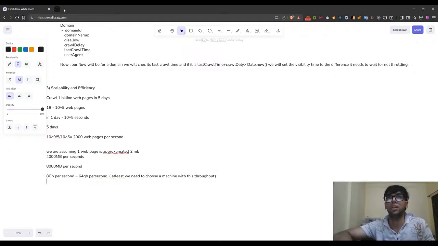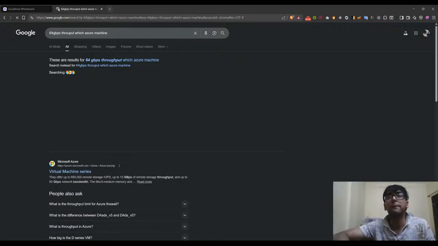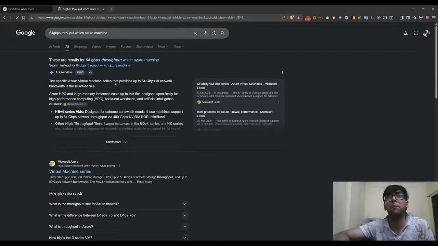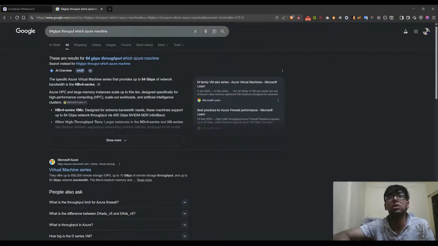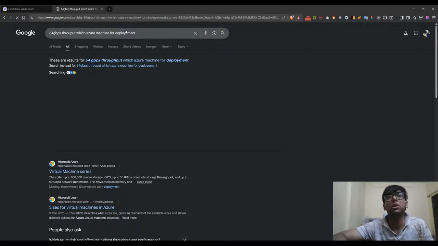I don't know. Let me check which machine can give 64 GB per second throughput. I mean, we can search for it. So it is saying that the HP V4 machine can give it. So one HP V4 we can use for deployment of the server.